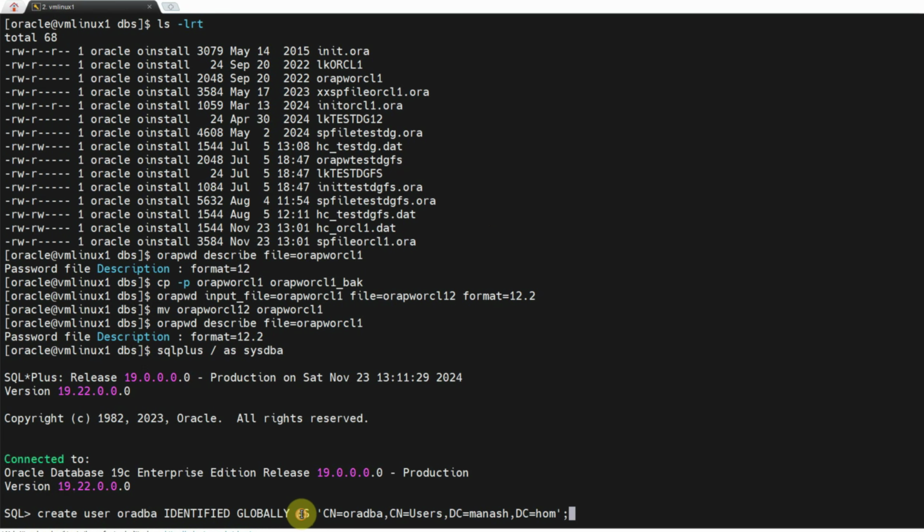And here we are specifying all the properties of the user which are domain specific, that is the common name aura DBA and common name second part, that is users, and the domain component, that is the first component of the domain, Manas, and the second component of the domain, that is home. Please note that you don't have to remember this particular part. Instead, you can go back to the output of the command that we executed in the PowerShell to find out the details about this particular user, where you'll be able to see this particular string.